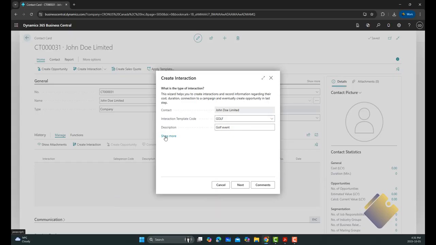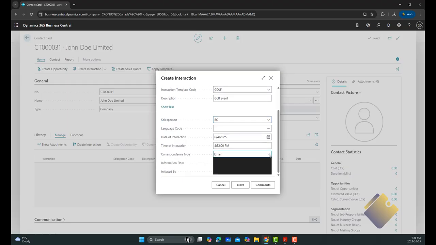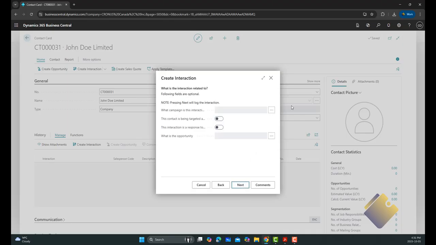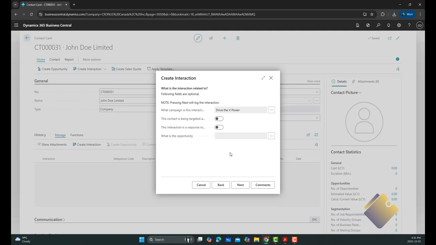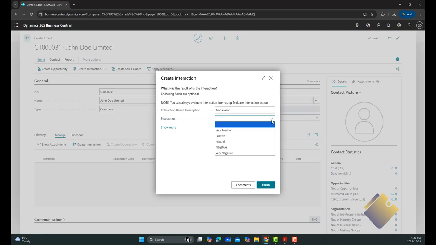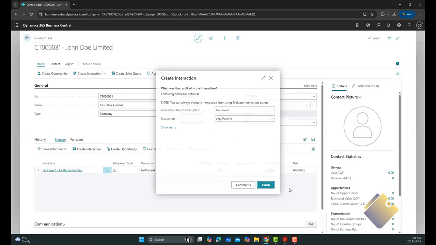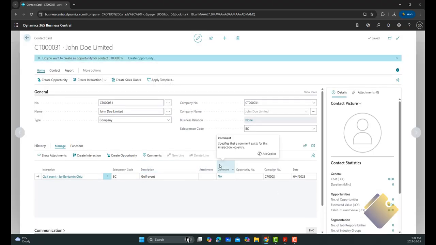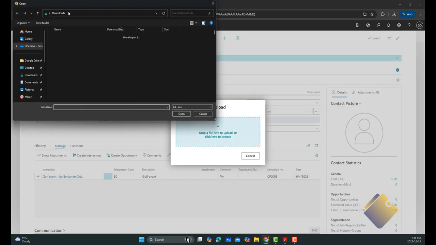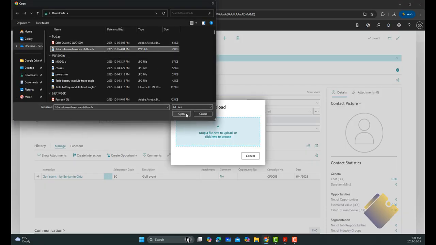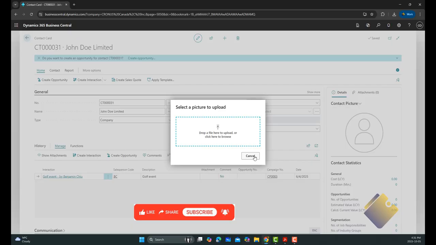In this case, we met this contact at a golf event, so we are creating that in the system. You can also tie it to a particular campaign, which is a Drive the V Power campaign that we have created, and move forward. You can also add comments. As you can see, there's a comment box there, and also define how positive the interaction was. Should you want to also add a picture of your customer or the company, you can also do so, as Business Central allows you to do that.